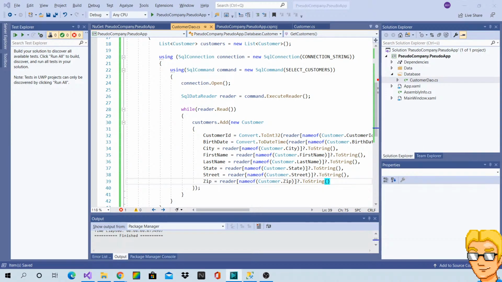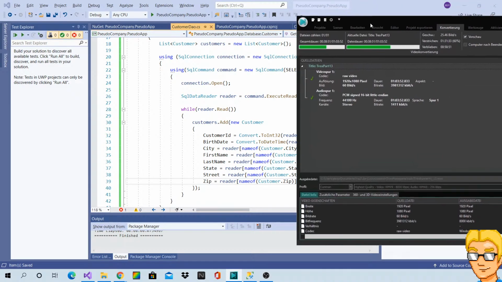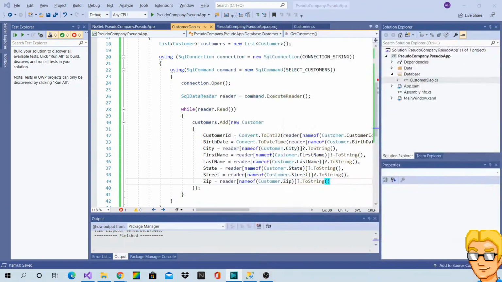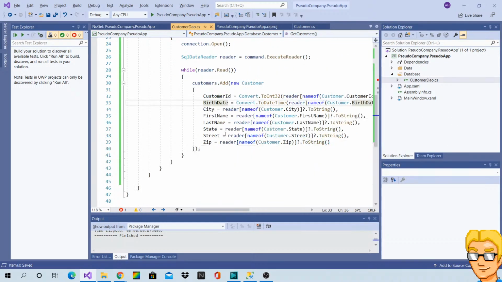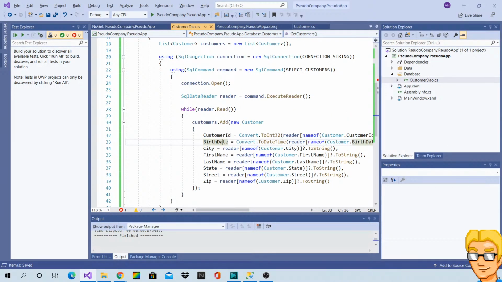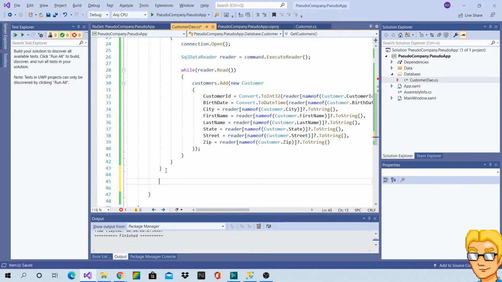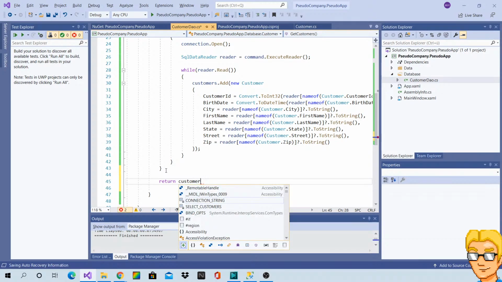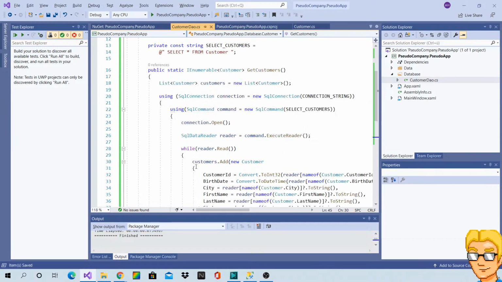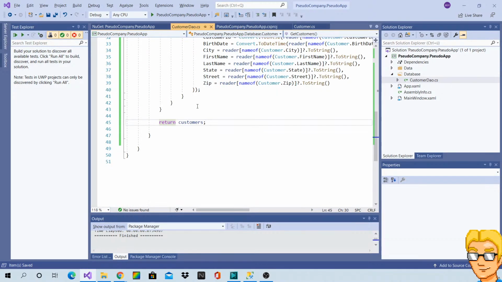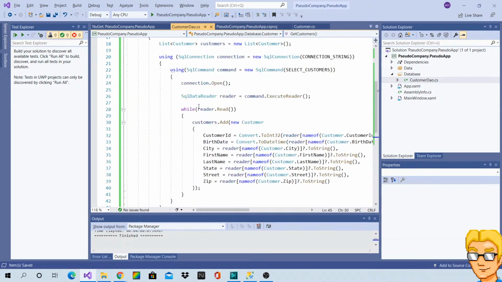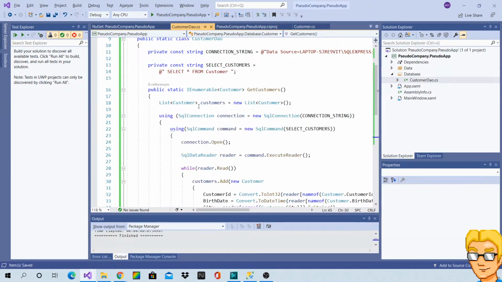Let me just check the progress of the render. Still taking half an eternity, so yeah, I guess that'll be fine, and then we'll have to just return the customer list. There. Yep. And for now, that'll be it. So let's go.